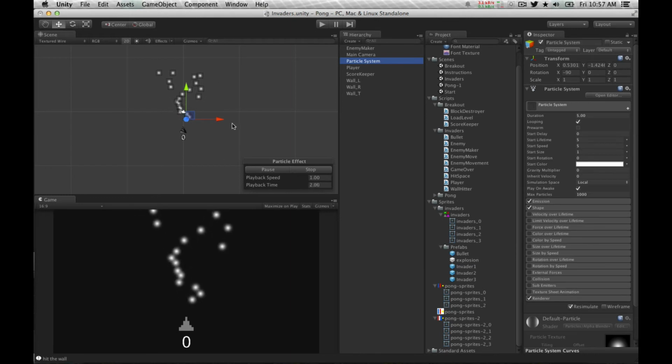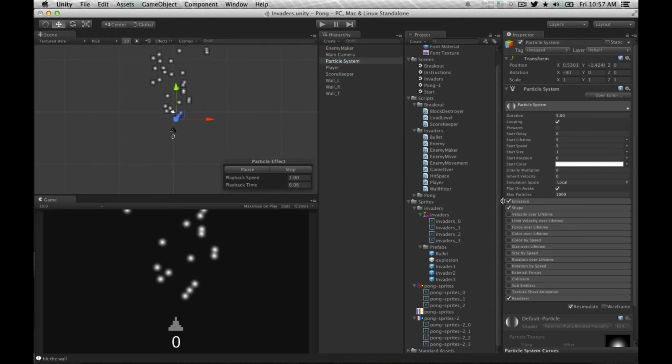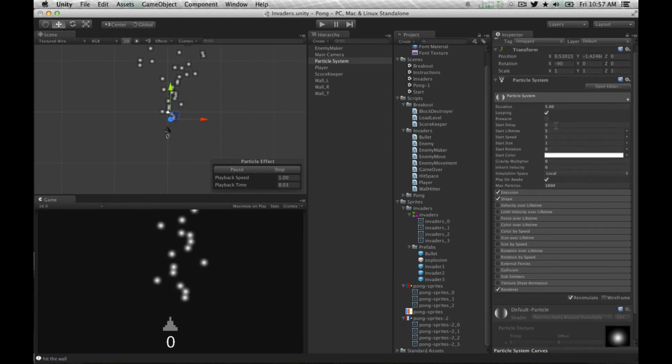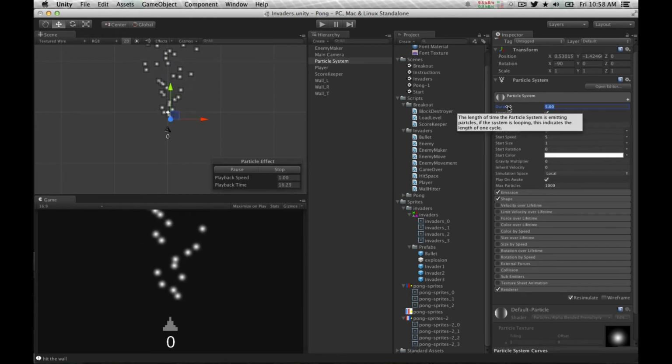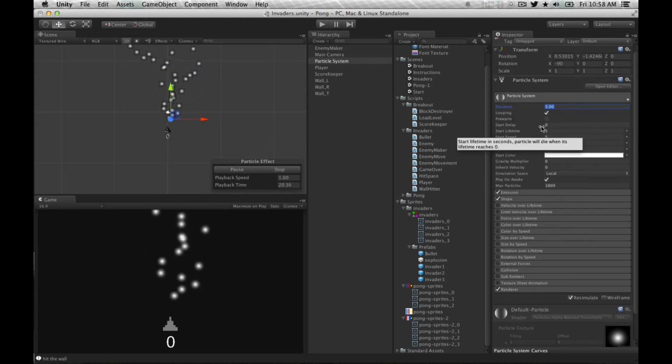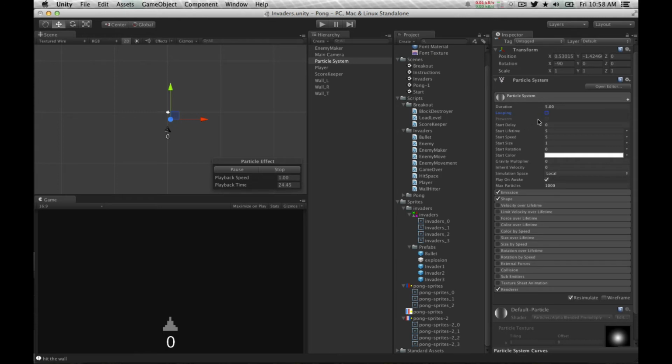We're going to play with this particle system a lot. There's a whole bunch of settings, so you may want to drag your inspector out just a little bit. Duration: how long does it last, how many seconds? If you mouse over it, it's the length of time the particle system is emitting particles. If it's looping, it's the length of one cycle. We're not actually going to loop, so we just want it to play and then die.